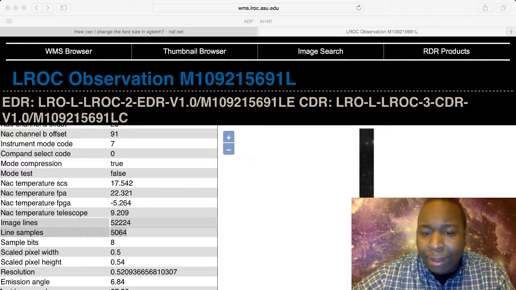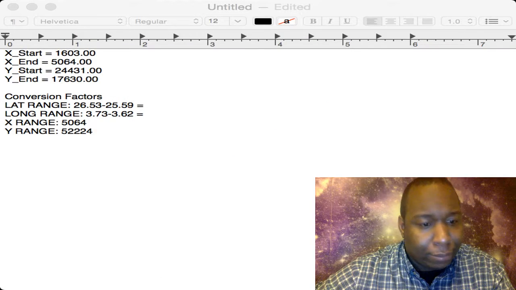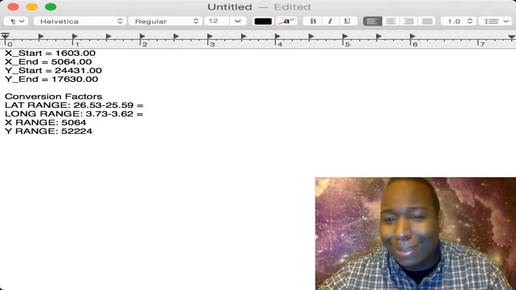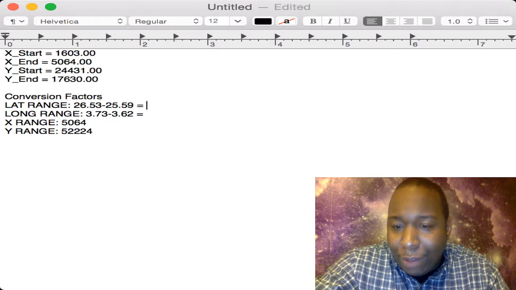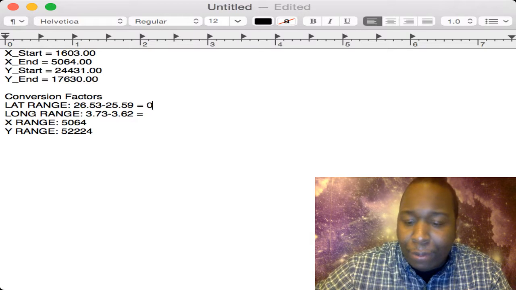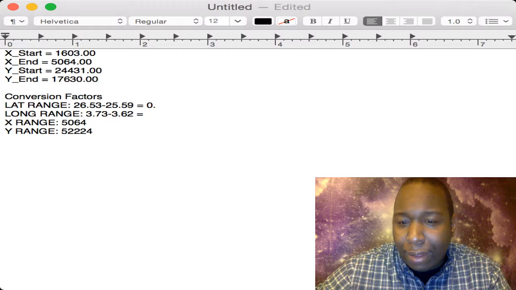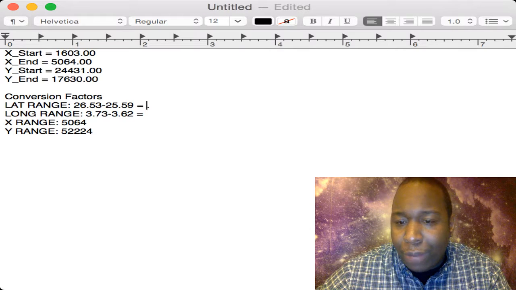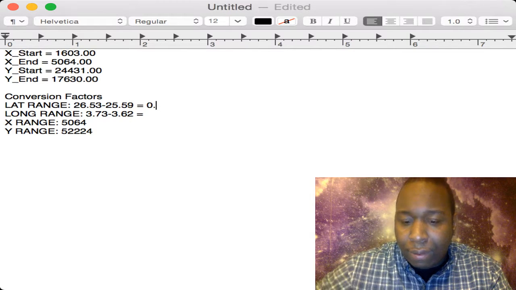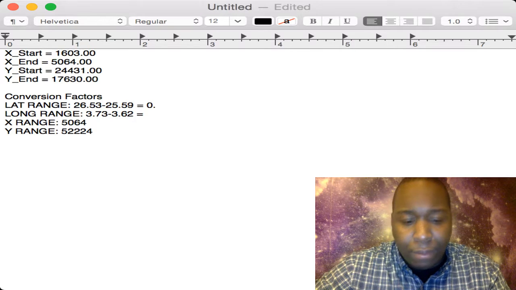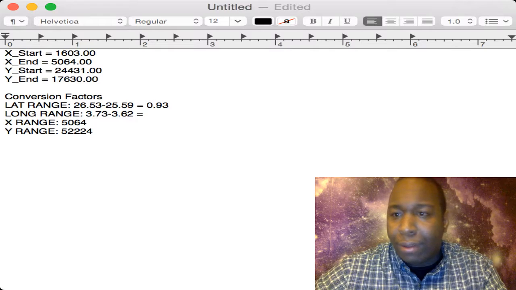So let's go ahead and calculate. So I'm going to go back to the other window I had. All right. So 26.53 minus 25.59. It looks like it's almost close to one. What is that? 0.93 or 96? Let's see. Up one. What's wrong with me? No, but you have to borrow. So 15. Yeah, 0.9. I think it's 0.93. Let's make sure that's right.